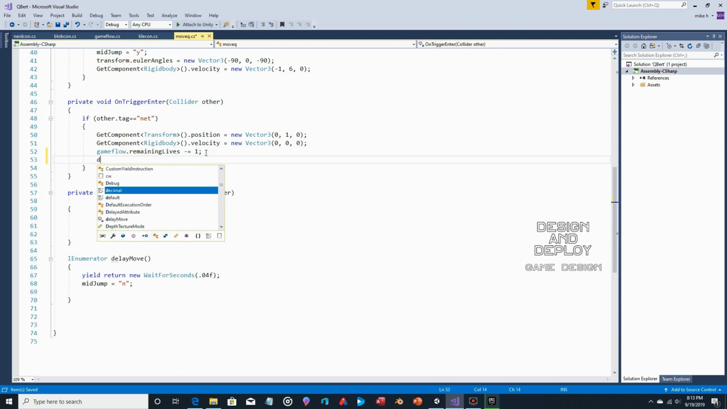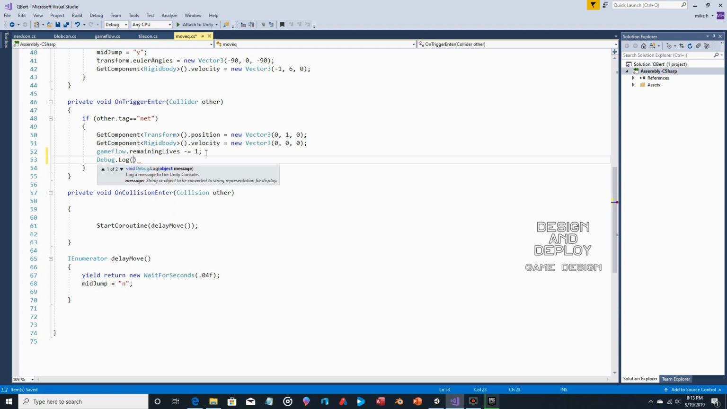And now we're just going to do debug.log and have that value displayed in the debug log so that we can make sure it really worked. So again, we have to say where that variable is, gameflow.remaining lives. Semicolon at the end. Okay, so just like that, we have the beginning of a life system. Now, no decisions are going to be made yet. We'll probably do that at the end of the video.